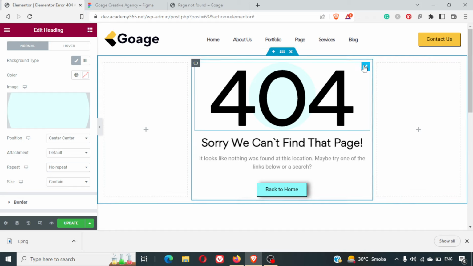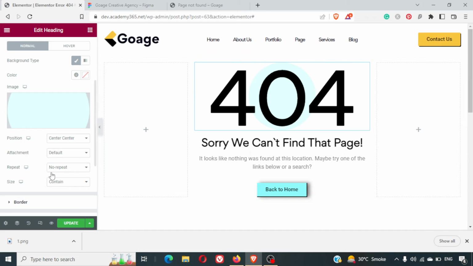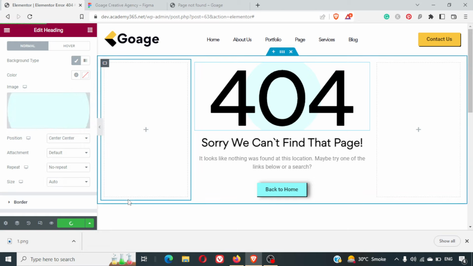Now we can just resize it. If we want, we can change the size of the image also. Right now I've kept it auto, so I think this looks good to me. So in your case, you can keep updating it or changing it the way you want to.